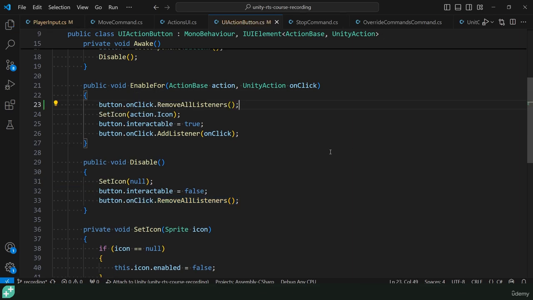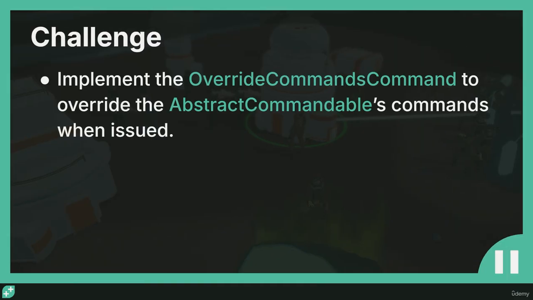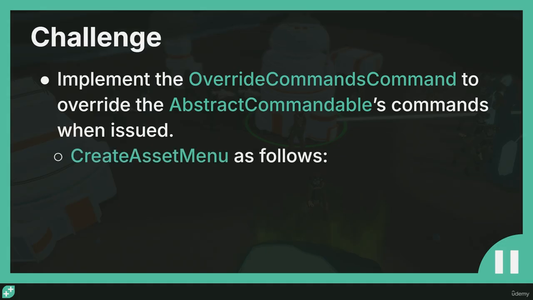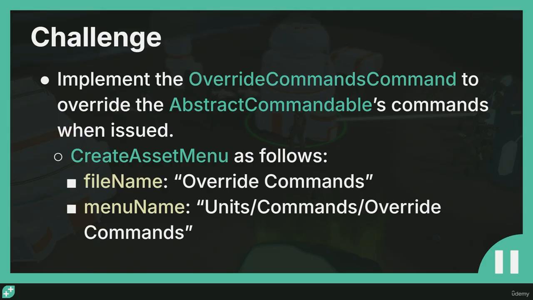Now that we're safe, let's head over into our override commands command. Implementing the rest of this is this lecture's challenge. Implement the override commands command to override an abstract commandable's commands when issued. Use the create asset menu as follows: a file name of override commands, a menu name of units, commands, override commands, and an order of 110. Pause the video, implement this override commands command, and I'll see you right back here.